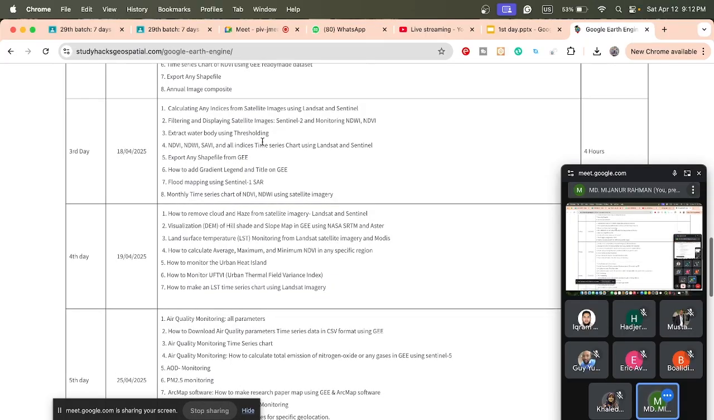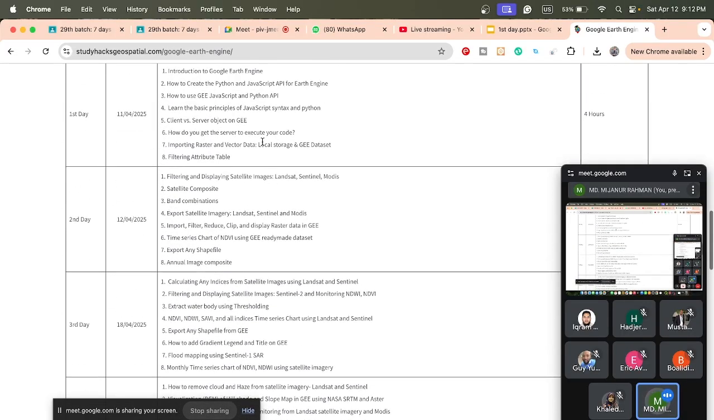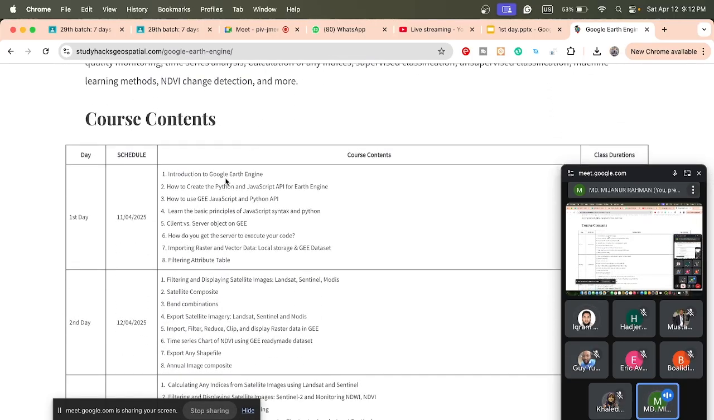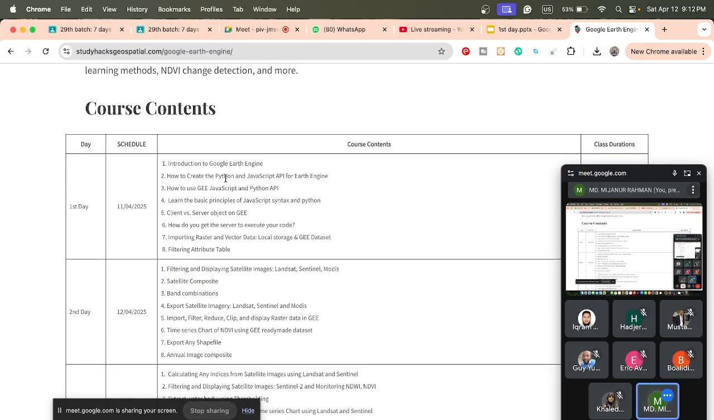Now I will try to explain our total 7 days course syllabus. After completing the total 7 days training program, I will explain what you will learn from me. Then moving to the first day session, basically on the first day I discuss the introduction to Google Earth Engine and how to create Python and JavaScript API for the Earth Engine platform.